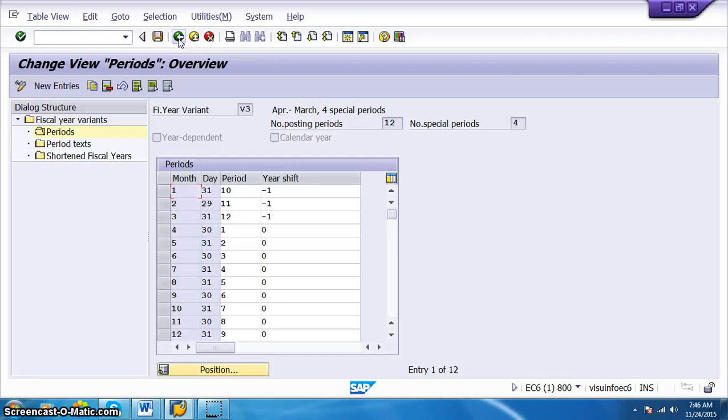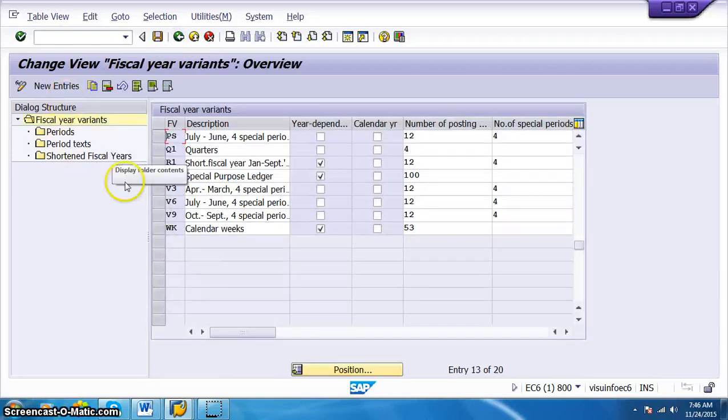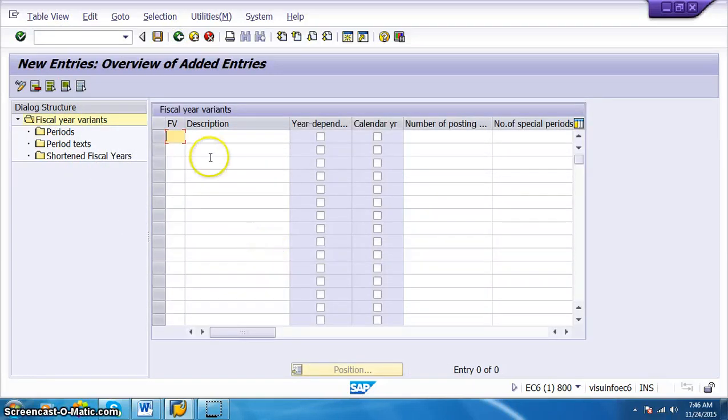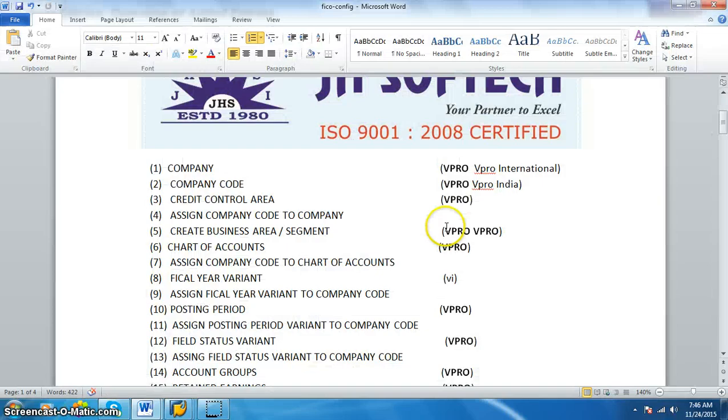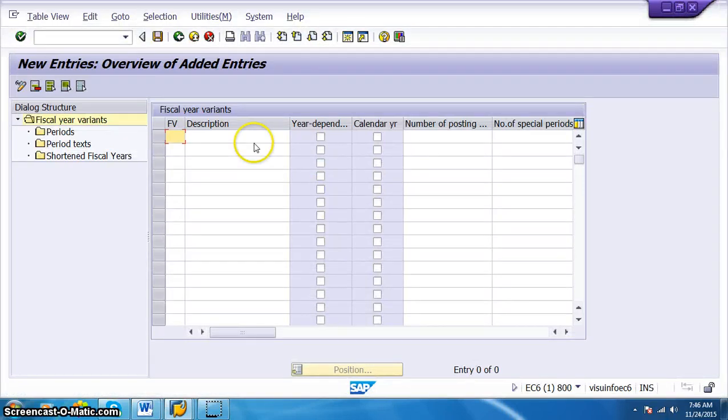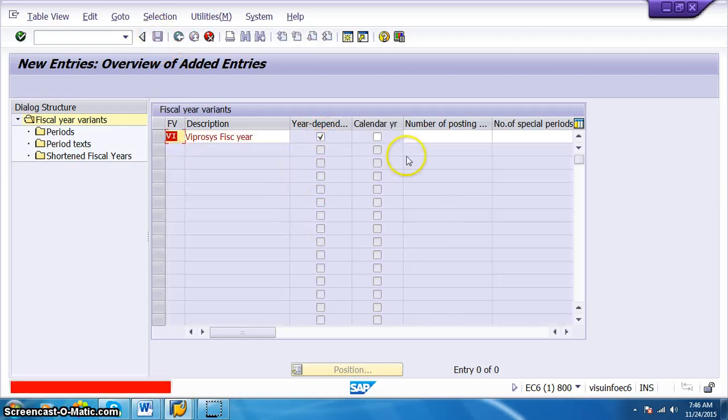Click on new entries. And now in the new entries we'll take the proposed one that we have here, which is VI, right? VI. So let's go ahead for VI, and we have VPRO fiscal year, and then that's it. Year dependent, if you make it as year dependent, then you need to mention the year as well.